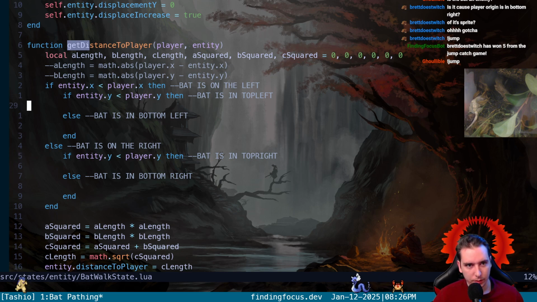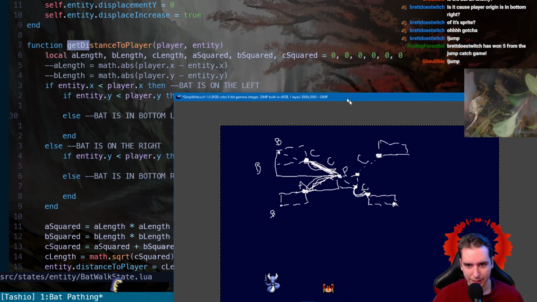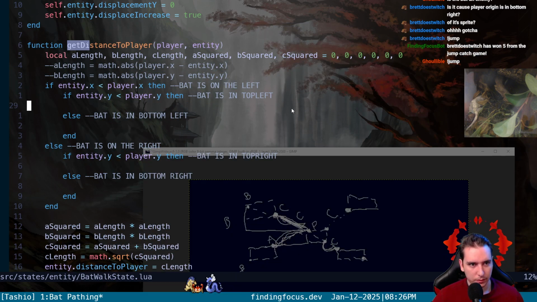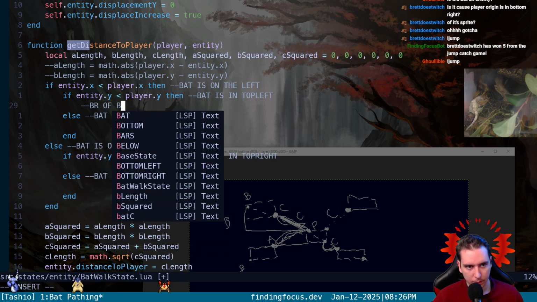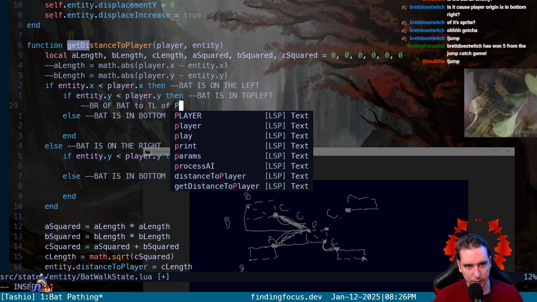So we have all the spots to do the logic we just kind of drew out, but now we have to kind of, let's refer to it. I'm gonna leave this up on screen here, as crappy as that looks, so we can kind of see it. So if the bat is in the top left, we want to calculate the distance between the bottom right of our bat and the top left of our player. So bottom right of bat to top left of player.